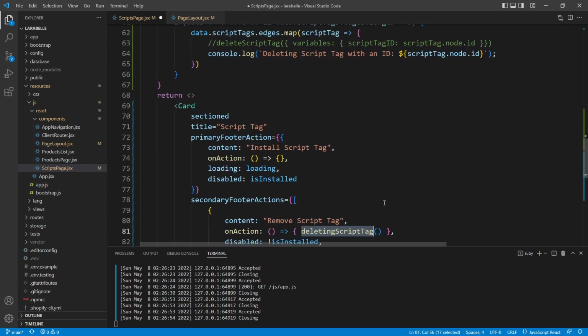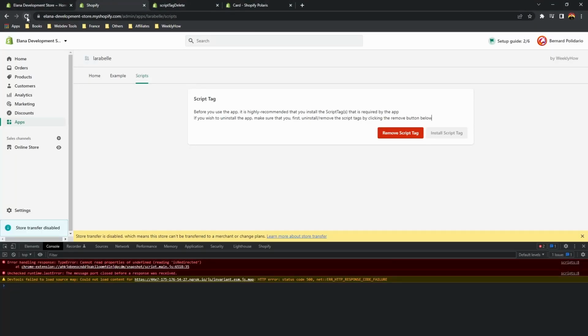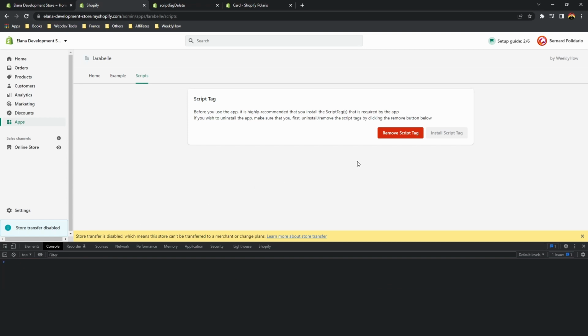All right, so now I'll save this and let's go back to the app, refresh the page. All right, so now it's loading and there you go. Now we can click the remove script tag button. Let me just first clear the console, and now let's click the remove script tag button, and now we have the following log, deleting script tag with an ID, and we have the following GraphQL ID.